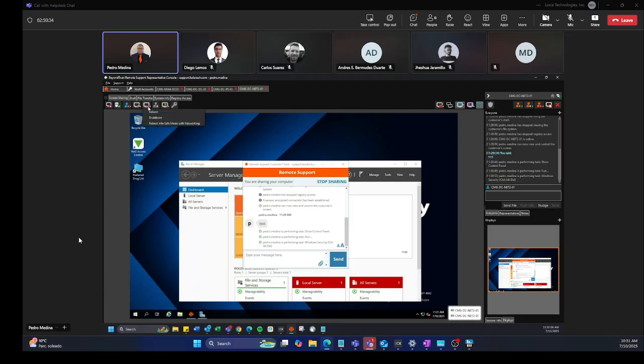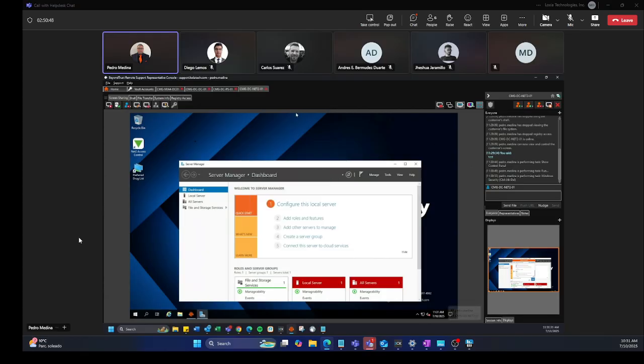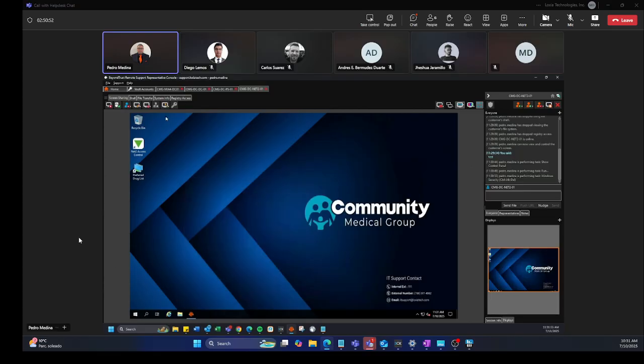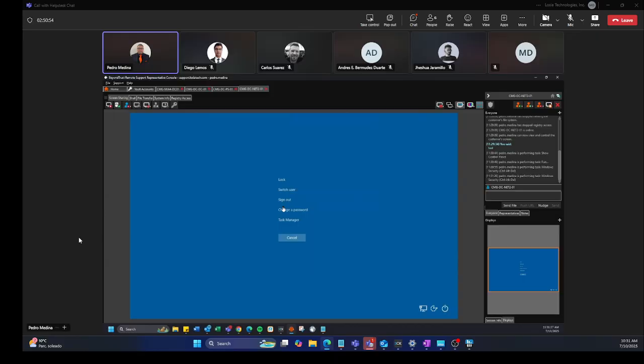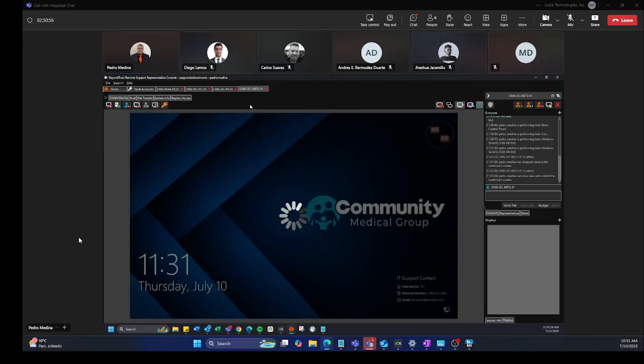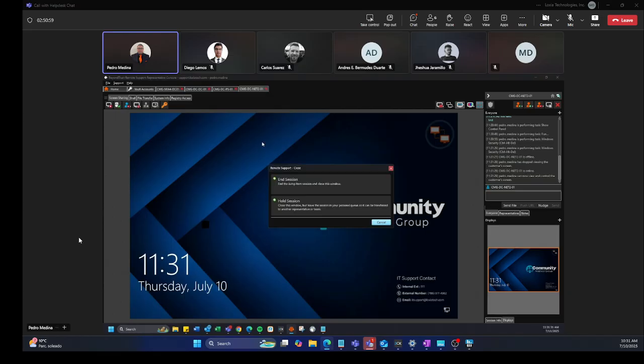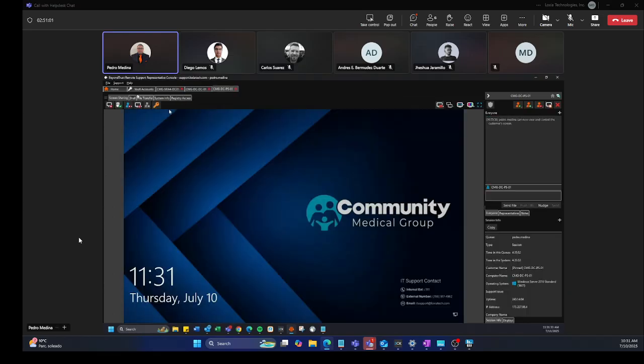Here you have three options. You have the option to restart the computer, to shut it down, or to reboot into safe mode. And then you just do whatever you need to do here on the computer. And once you're done, you can just disconnect from the computer. And then you're done.